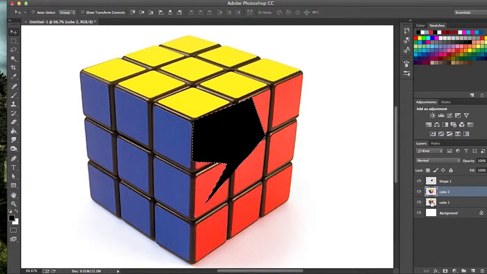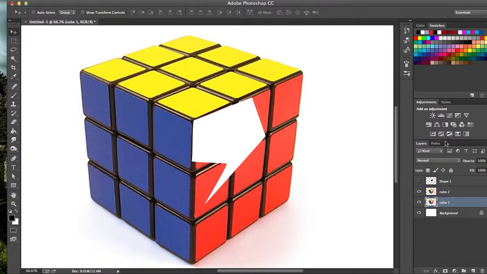And then you can go down to Cube 1 if you'd like, if you want to delete something below that layer as well, and hit delete on your keyboard. And now hit Command D, which deselects your selection. And then let's turn off the shape layer. And as you can see, we have our funky shape taken out of the Rubik's Cube.